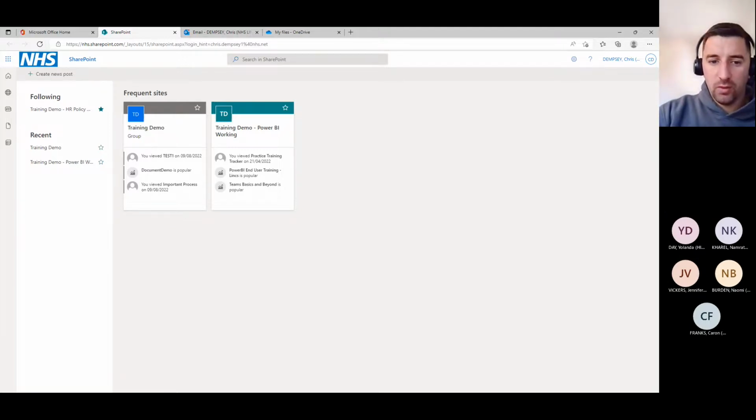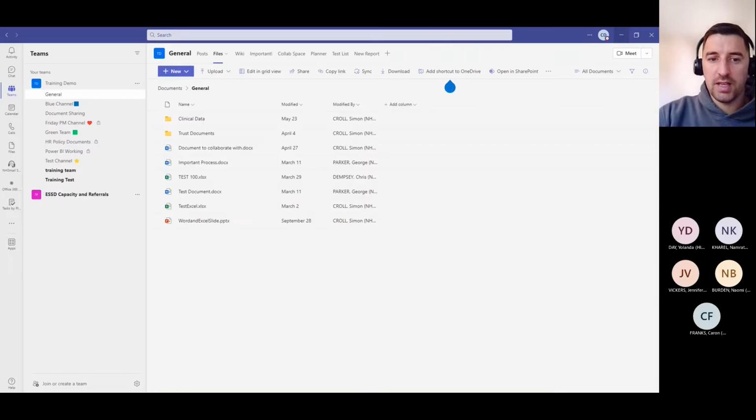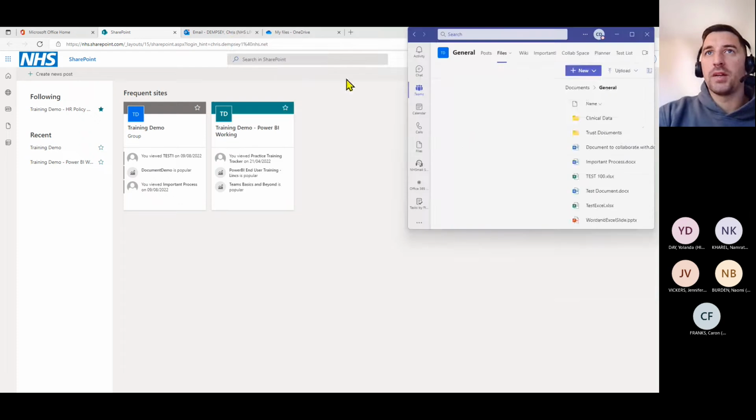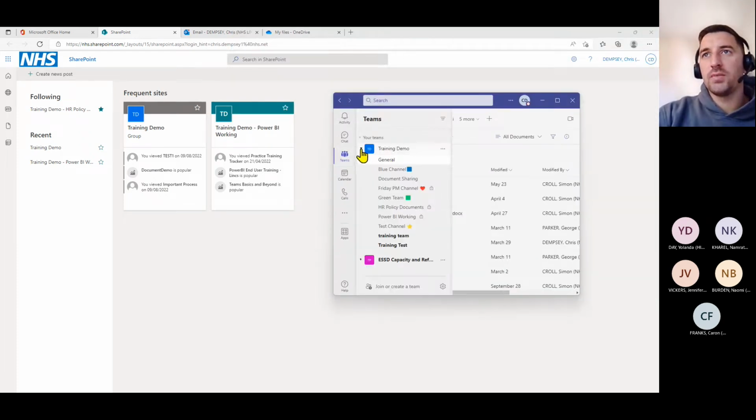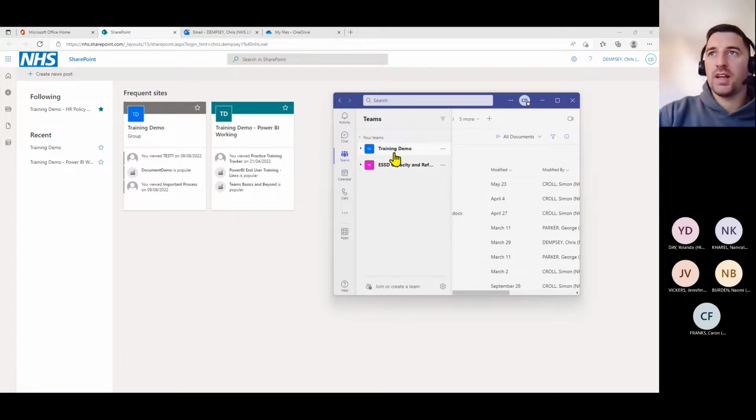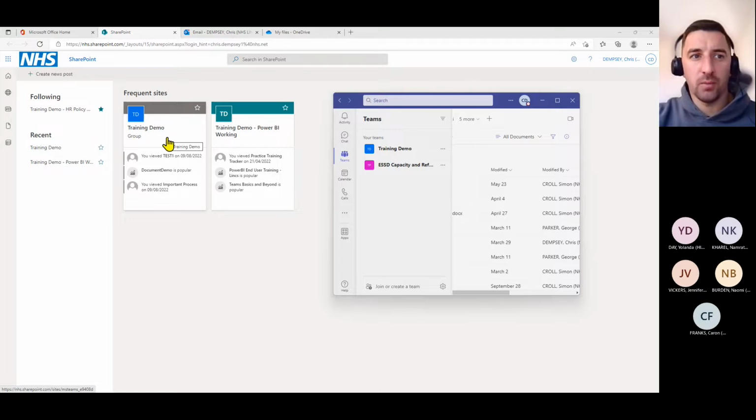Now you'll notice that when I go into Teams, let me minimize this so you can see it. When I'm in Teams, you'll notice that I've got that training demo site here. So that training demo is the same as this training demo. Can you all still see my screen okay?